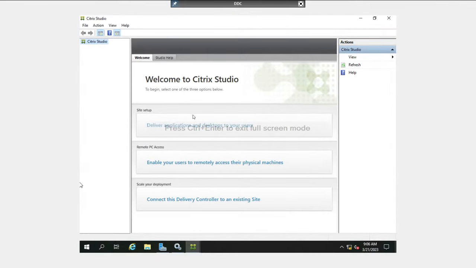So this is our Studio. I will explain each and everything in Studio. First let me configure that master image or golden image. Why? It will take some time, right?